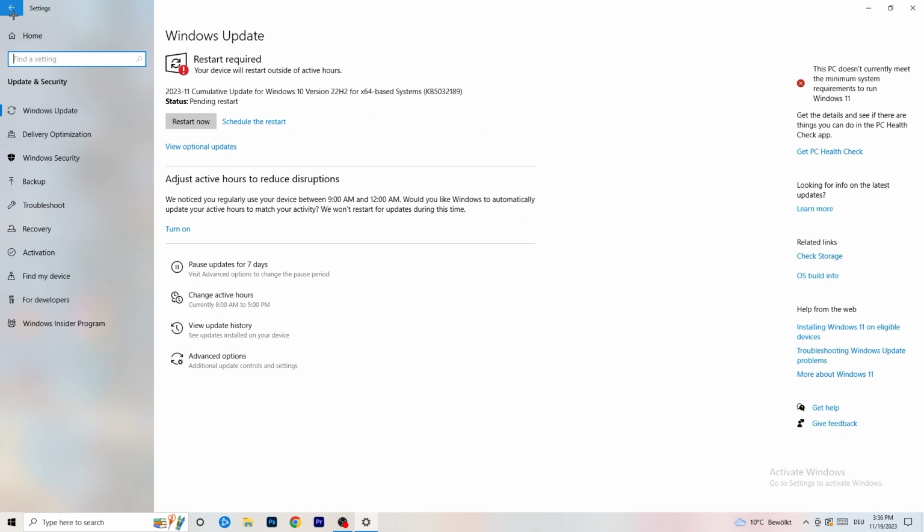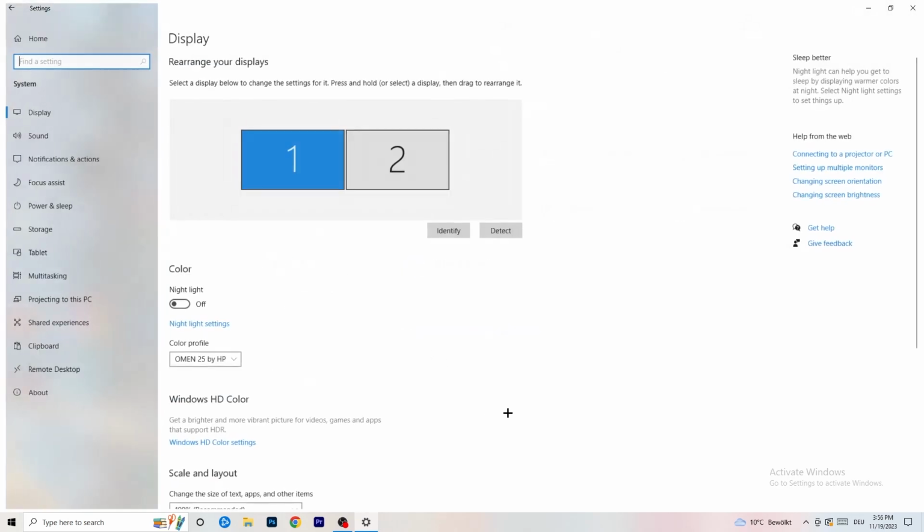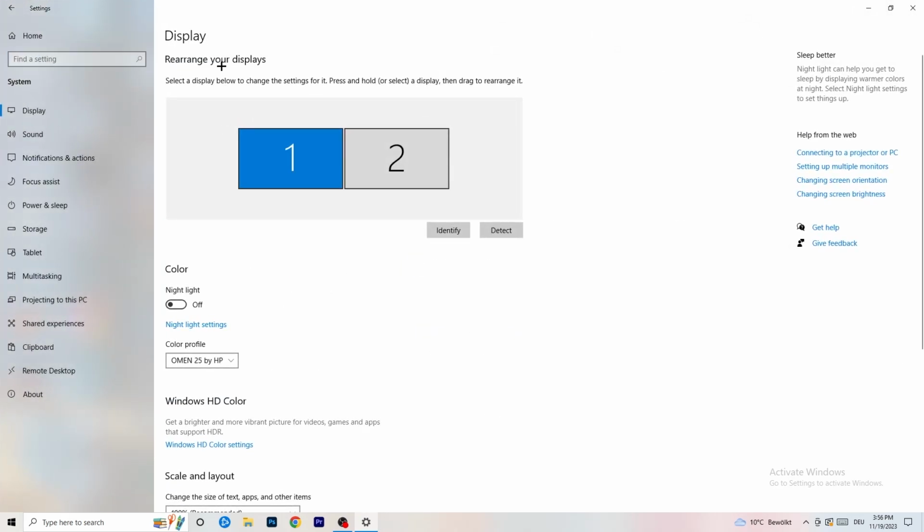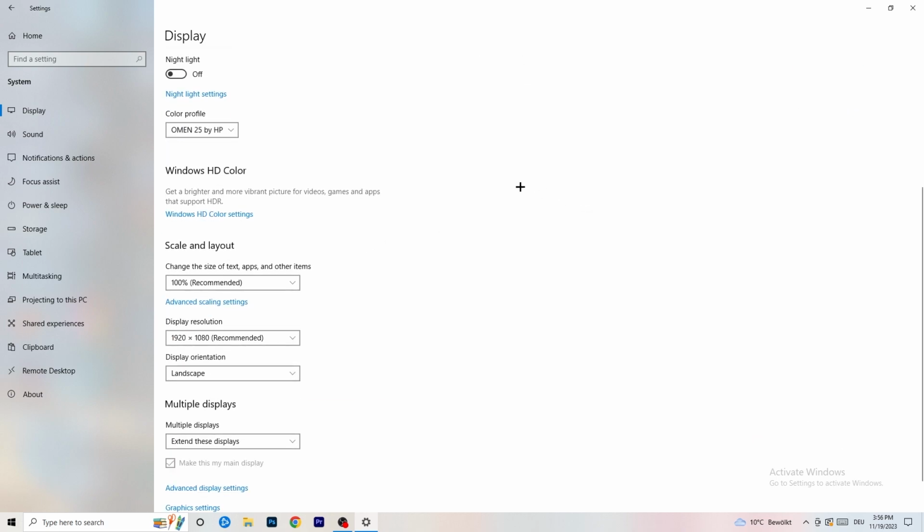Go back once, hit system. Now you can see you're going to be at display. What I want you to do is, if you have two monitors like me, one there and one there, I want you to identify which your main monitor is, which one you're playing a game on. For me, it's one. If you don't have two, obviously you have one monitor.